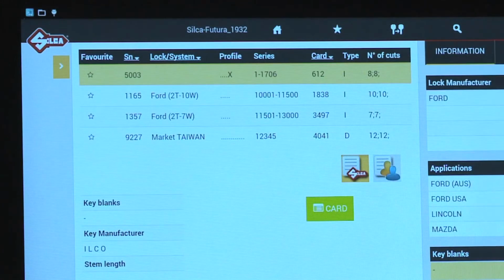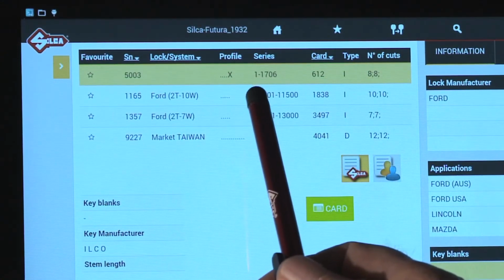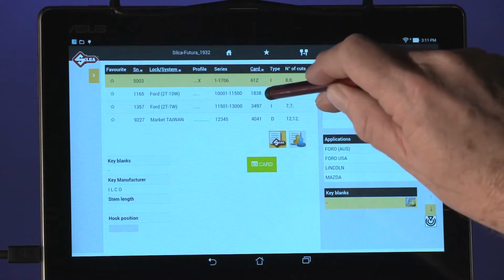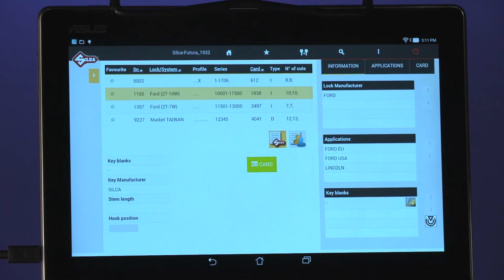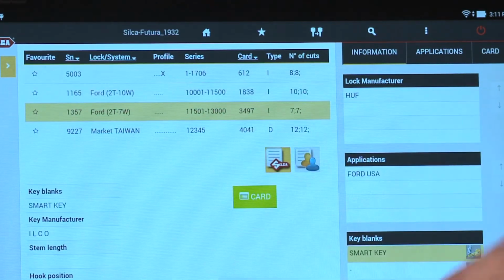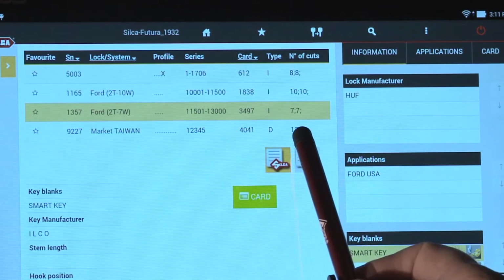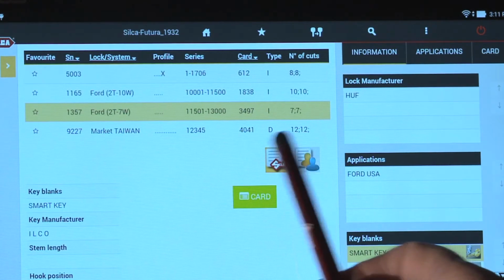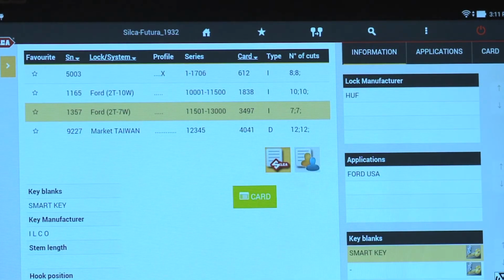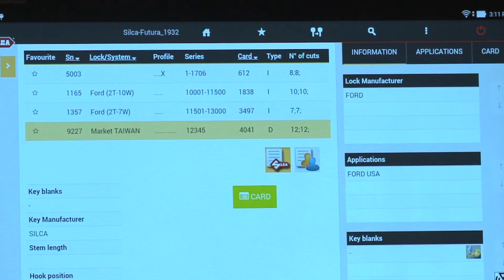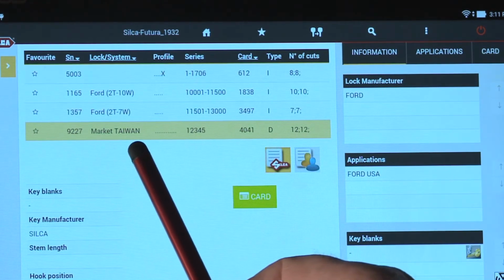Code series 1X1706X is an 8-cut edge key using card 612. Code series 10001-11500 is a 2-track, 10-cut laser type key. Code series 11501-13000 is a 2-track, 7-cut laser type key. And code series 12345 is used in Taiwan.